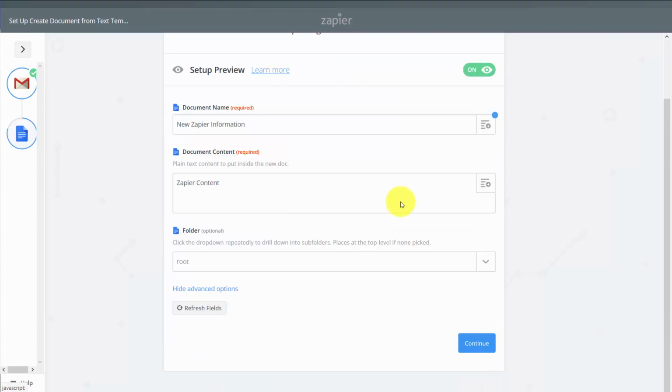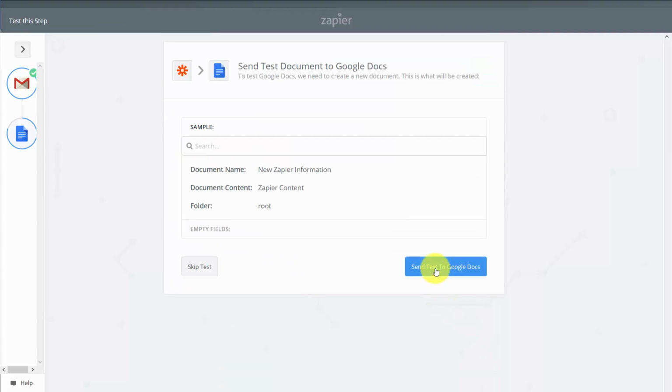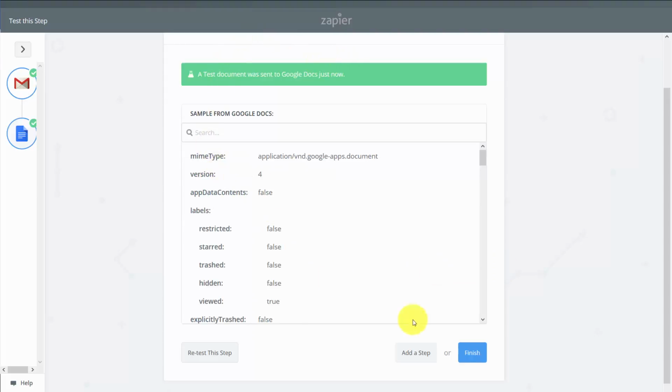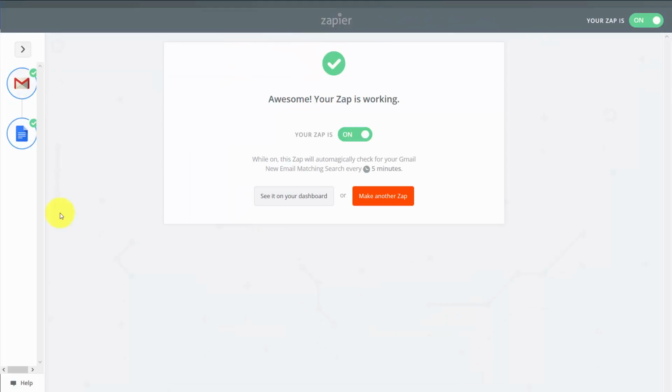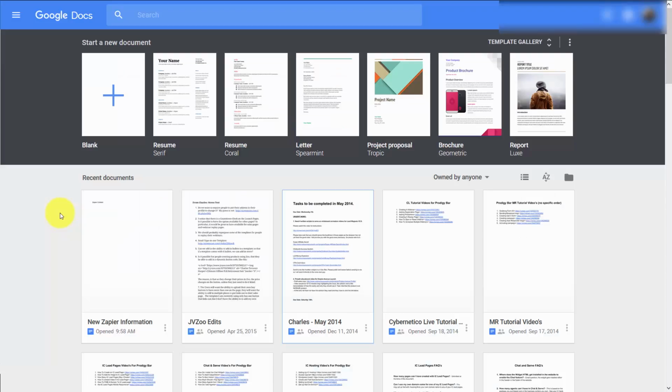We're then ready to send a test to Google Docs. And our test document is now sent. We'll then click Finish. Once we do that, our Zap will be officially turned on. And we'll then confirm that we have our new Zapier information doc that was created from a specific email.